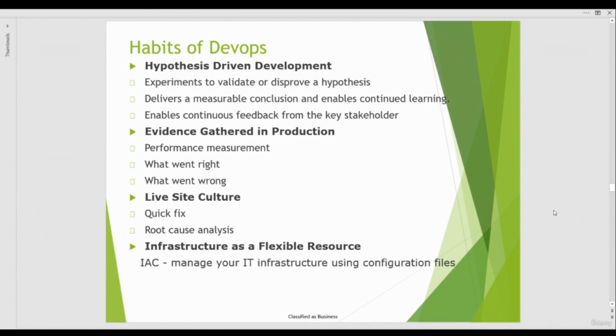Also, we need to enable continuous key feedback from the stakeholders. The next habit is evidence gathered in production. To gather evidence in production, you have to monitor it. You need to have logs available. We have to see what went right, what went wrong, how the performance of the system is. We have to measure the performance. Then only we will be able to identify and find the root cause and address it.